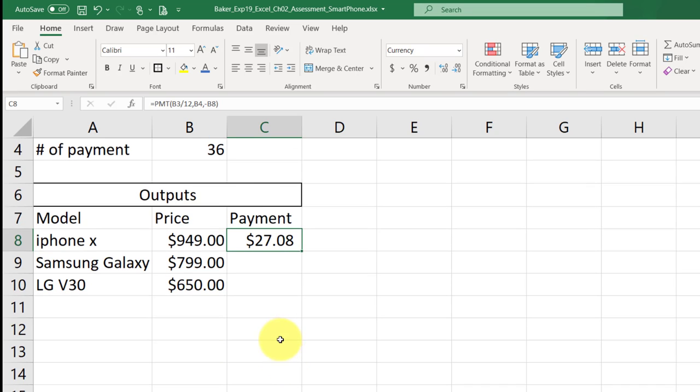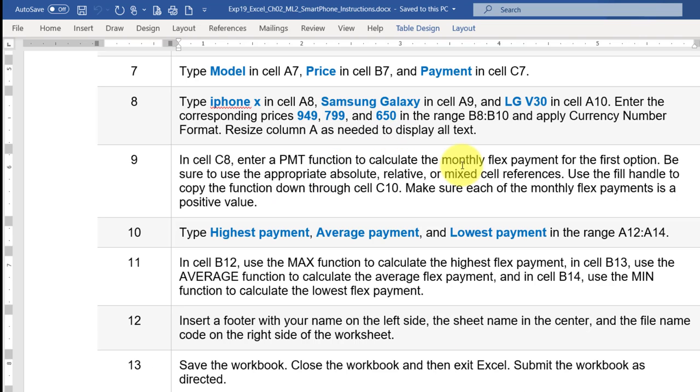Okay, I'm going to actually scoot this up a little bit. Whoops. So they asked us in the instructions on step number 9. They said, first of all, they told us, let me go back actually to that. They said in cell C8 to make that function, right? And I said, let's just concentrate on that first sentence. And so we did. We completed that. Now we need to look at the second sentence. It says, be sure to use the appropriate absolute, relative, or mixed cell references.